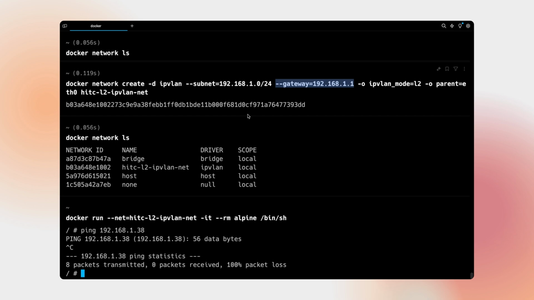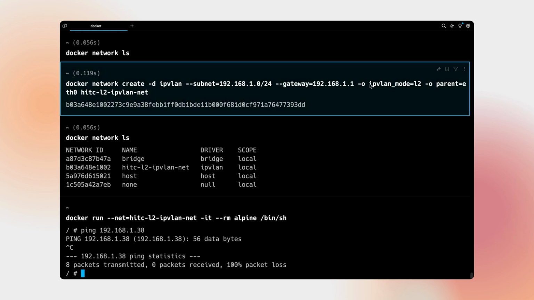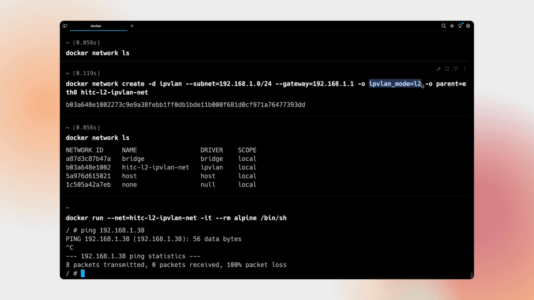So you might want to create the network without, let's say, specifying the gateway itself, and then see what happens in that scenario. Lastly, it's worth noting that the default mode for IPvlan is layer 2. So if you do leave the IPvlan mode unspecified, the default mode layer 2 will be used.